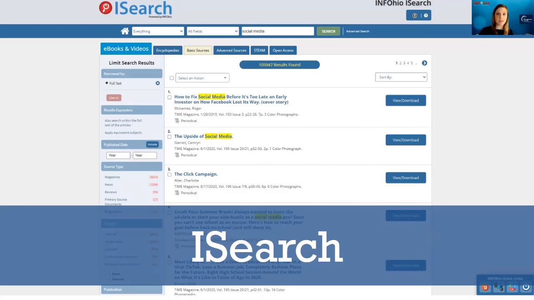iSearch uses a tabbed interface to display results to students, with lower Lexile results in the Basic Sources tab, and scholarly journals and more complex results located in the Advanced Sources tab, the STEAM tab, and the Open Access tab.